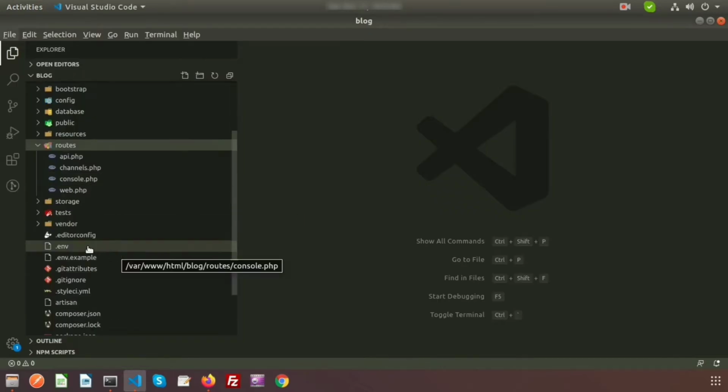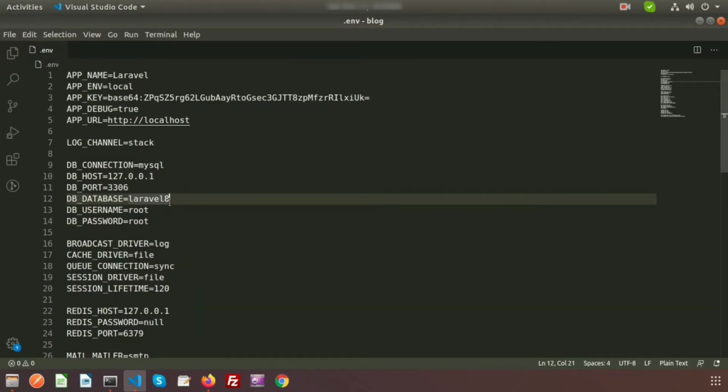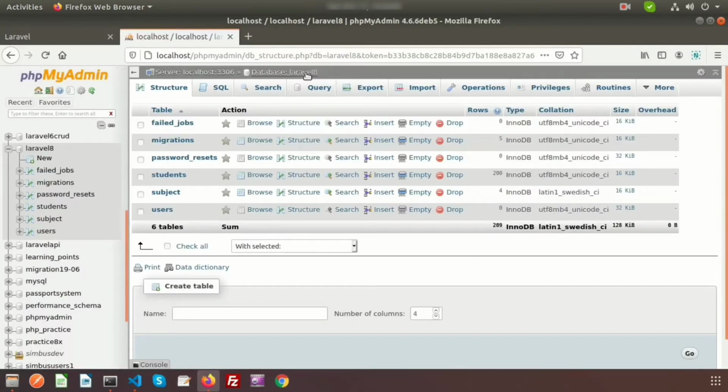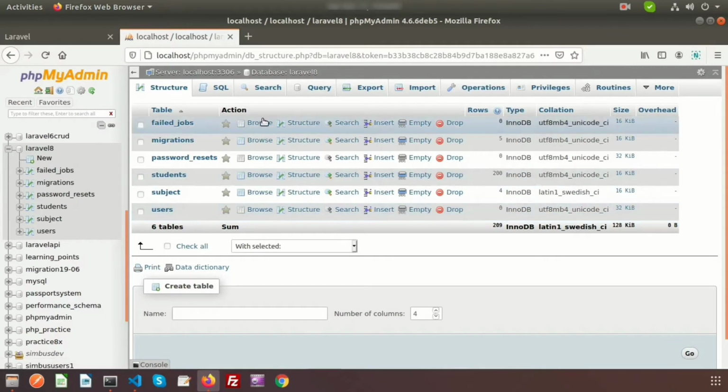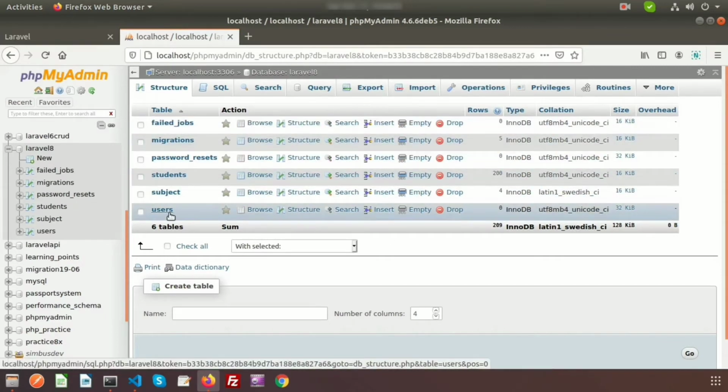So my database name is laravel8. I need to set it in the .env file. I already set up the database, and here you can see this is my laravel8 database.